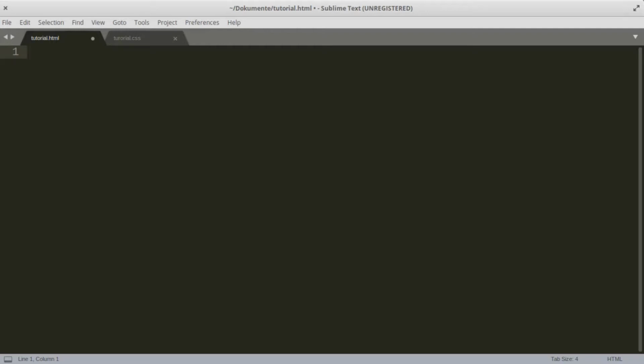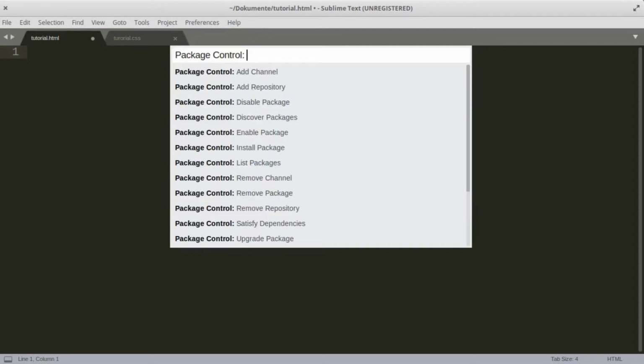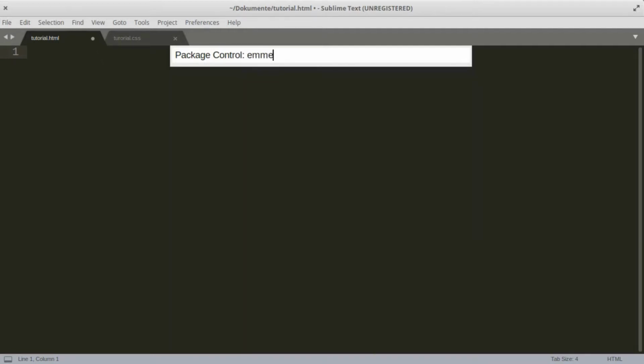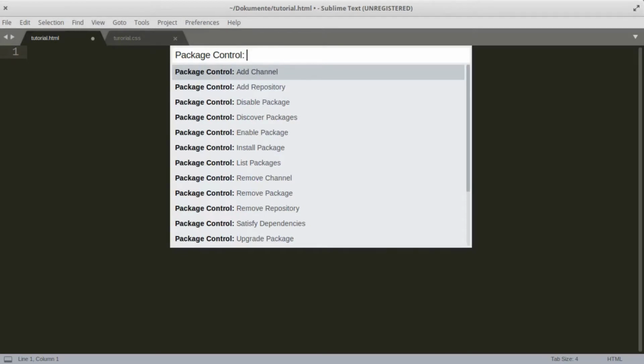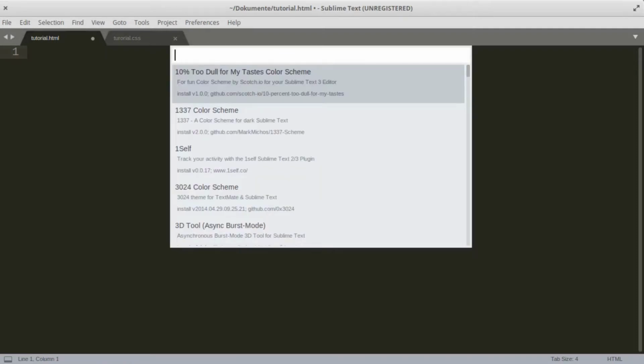Now, package control, here we go. Now what you want to add first is Emmet. So first thing is you want to go on install package. Wait for a second, and then you have the packages that you can install. Type Emmet and hit enter. And down here, you see that something is happening, okay? And it says successfully installed.